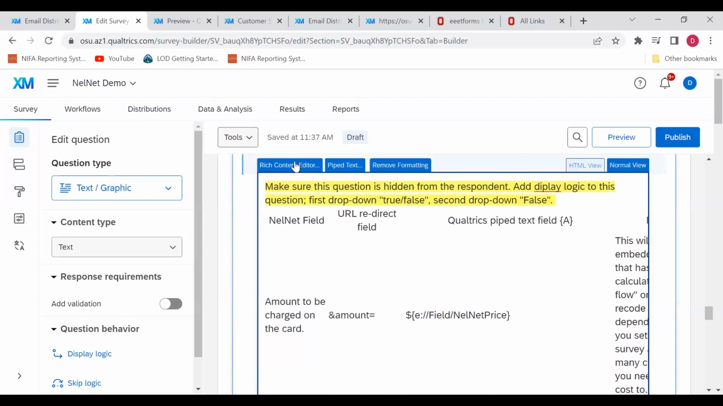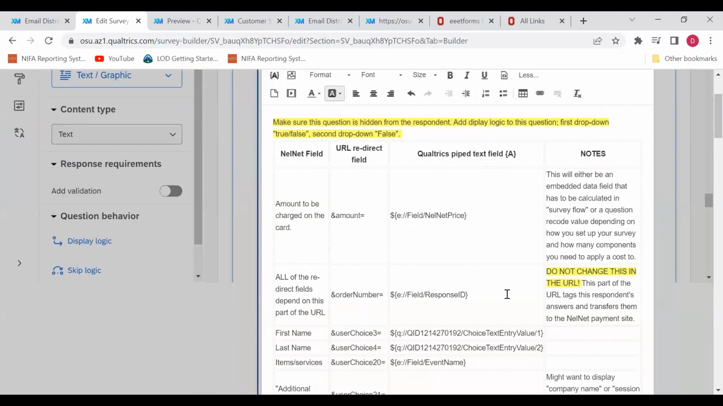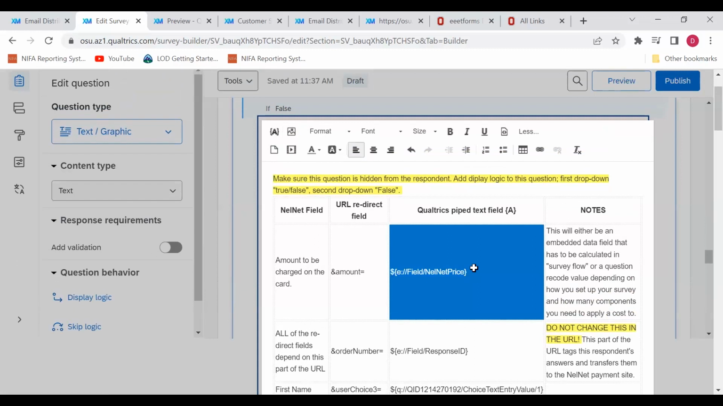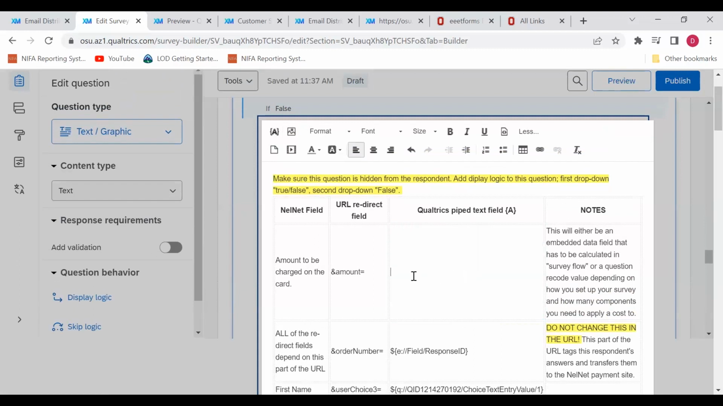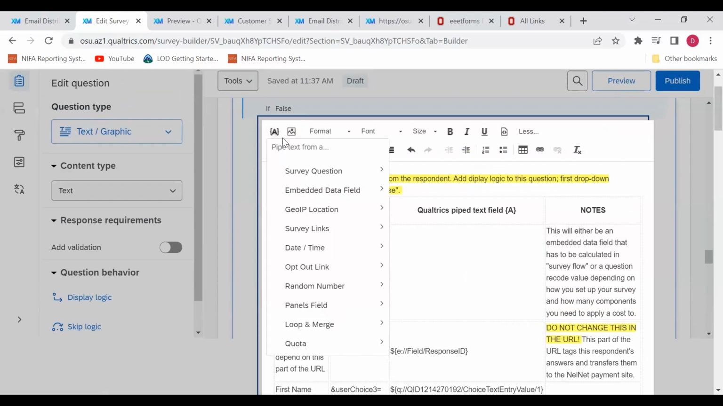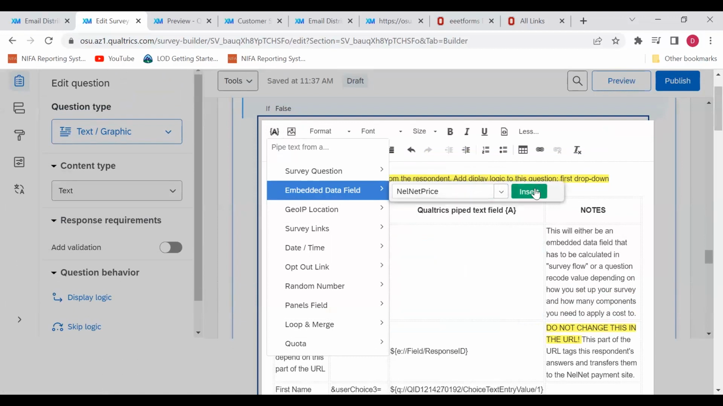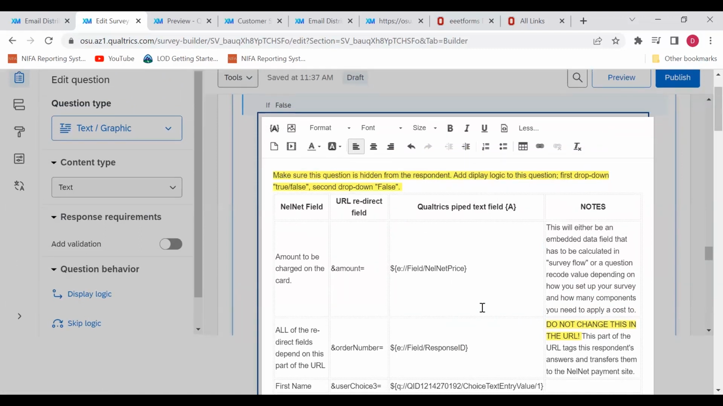I'm going to open this up so we can look at it using the rich content editor. I have inserted everything in the third column using the piped text menu up here, the menu that says A with curly brackets. That's our insert piped text. I have those embedded data variables created, so I know this registration fee is going to be based on the NelNet price. So I'm going to click that A with the curly brackets, pick the embedded data field, select this drop down, look for NelNet price, and say insert. And that's how I populate this third column.